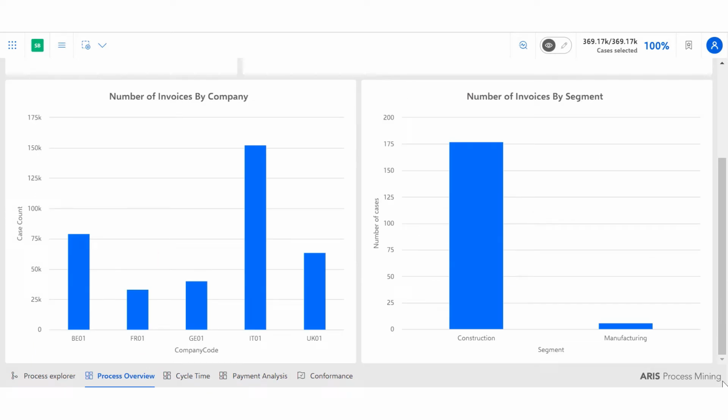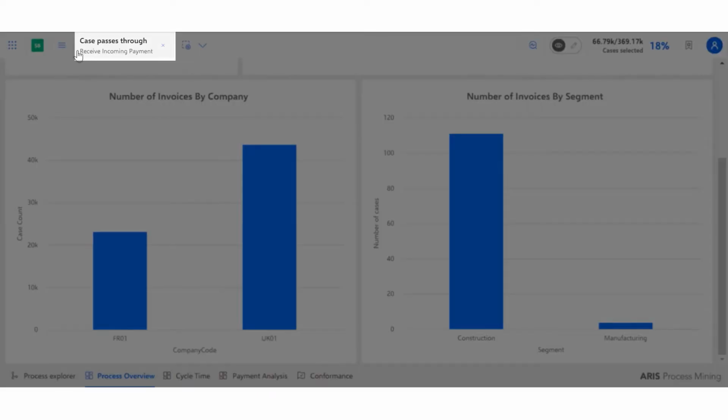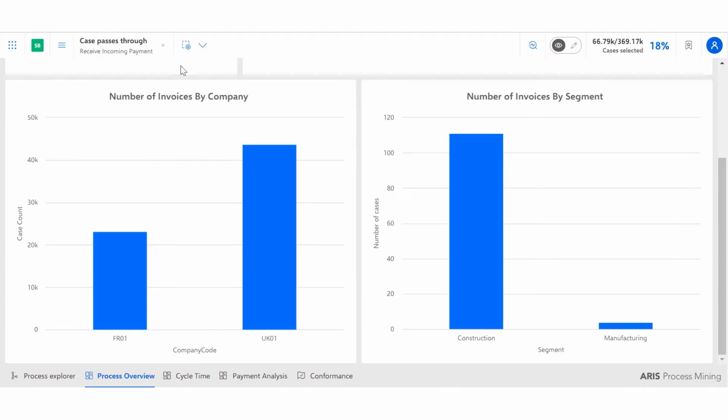We can see the number of invoices by company and segment. Evaluating these shows us that IT01 and construction segment have the most invoices respectively. Filtering for cases where the company has received payment shows that UK01 is the company with the most client receipts and construction segment has the highest client receipts.